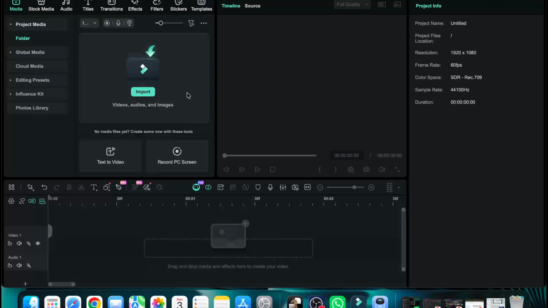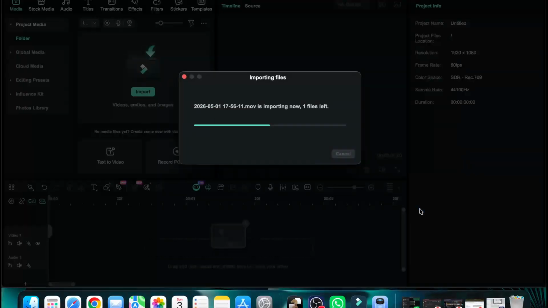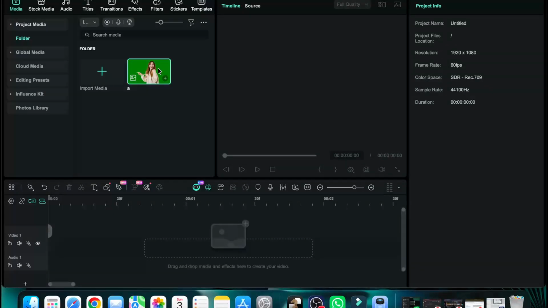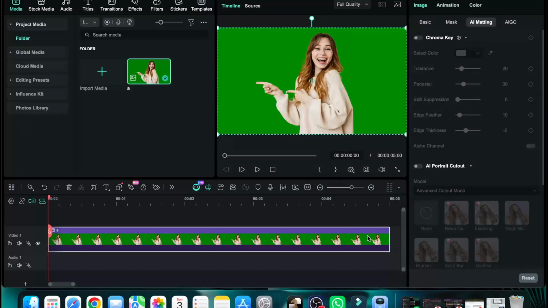You can see I have already opened Filmora on my MacBook. I need to click on import. Again, I choose this image for this project. Then drag and drop on timeline. And I want to keep it 1 second.